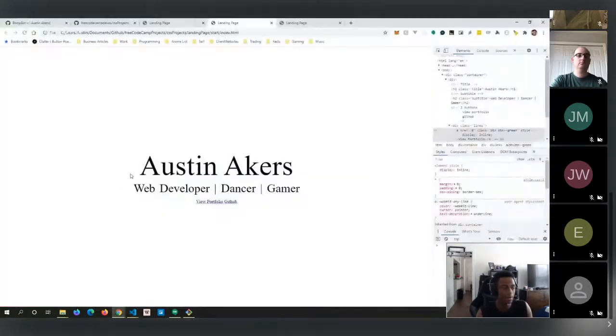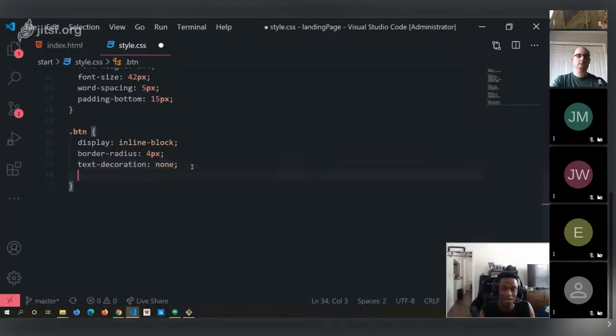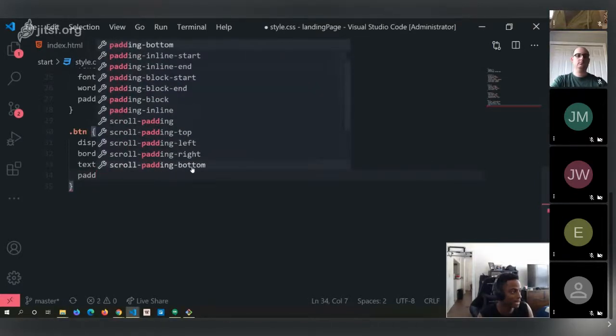Now, if you don't know what text decoration is, look at this little line at the bottom. You know how you have that purple or blue underline on links? That's your text decoration. When we set that to none, all that will disappear. Next up, we will set some padding on the inside.